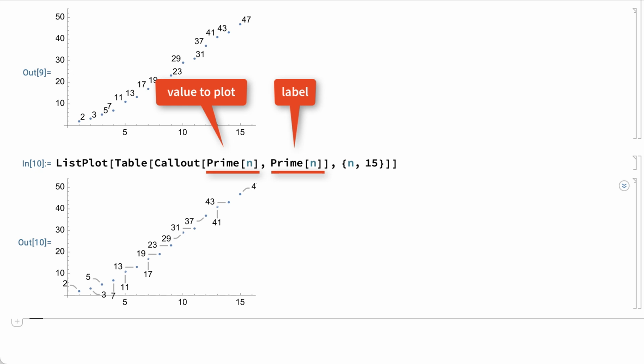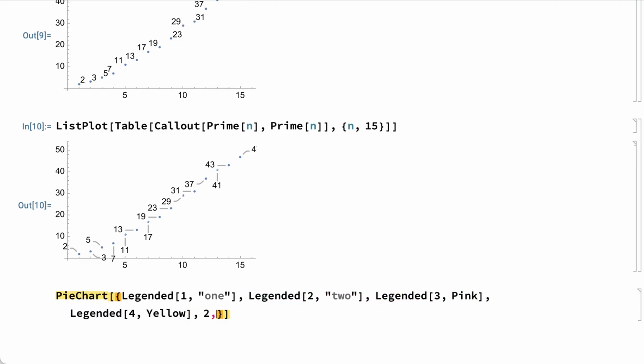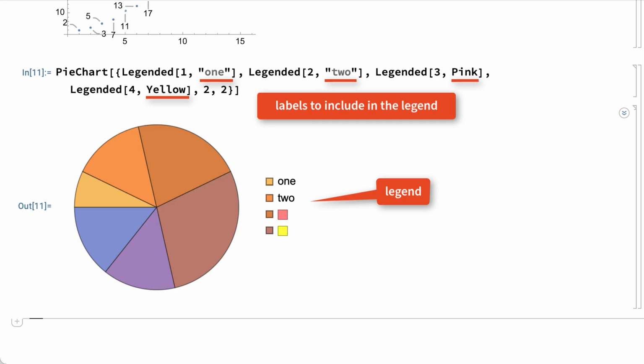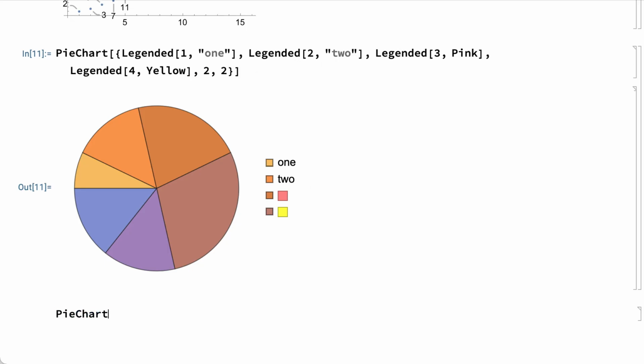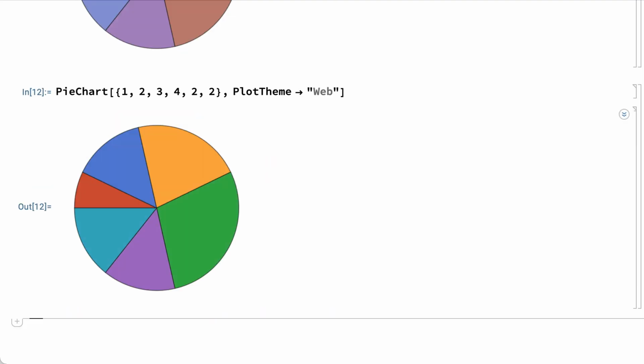There are many other ways of adding labels and annotations to graphics. For example, this shows a pie chart with a legend set up using the legended function. The first argument in legended is the data value, which determines the size of the corresponding wedge in the pie chart, and the second argument is the label to include in the legend. As in an earlier example, 2 of the labels here are strings and 2 of the labels are colors. That pie chart uses default choices of colors. Much brighter colors are chosen with web as the value of the plot theme option.